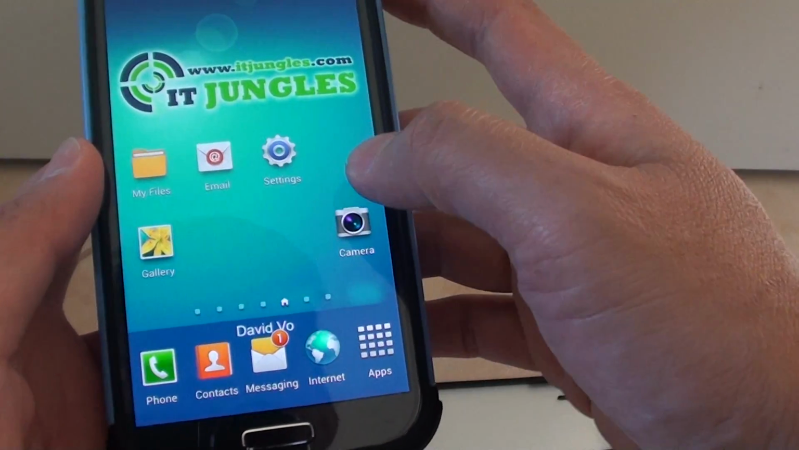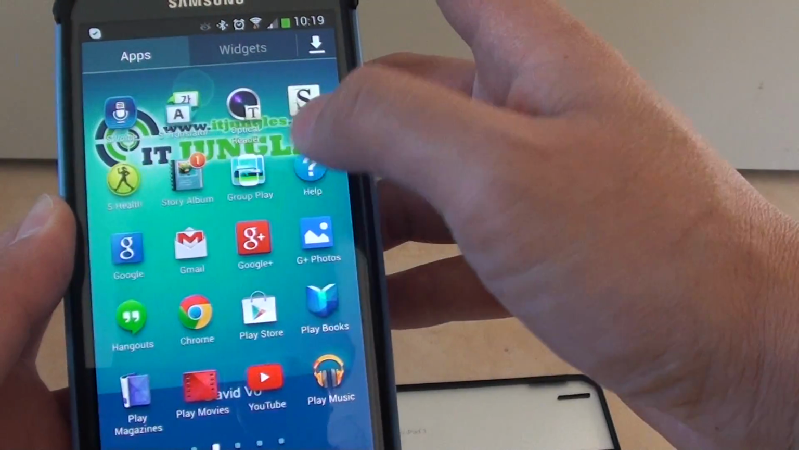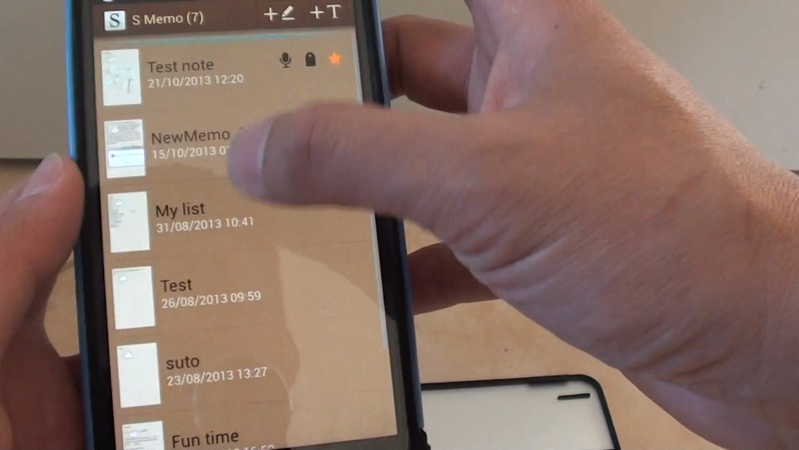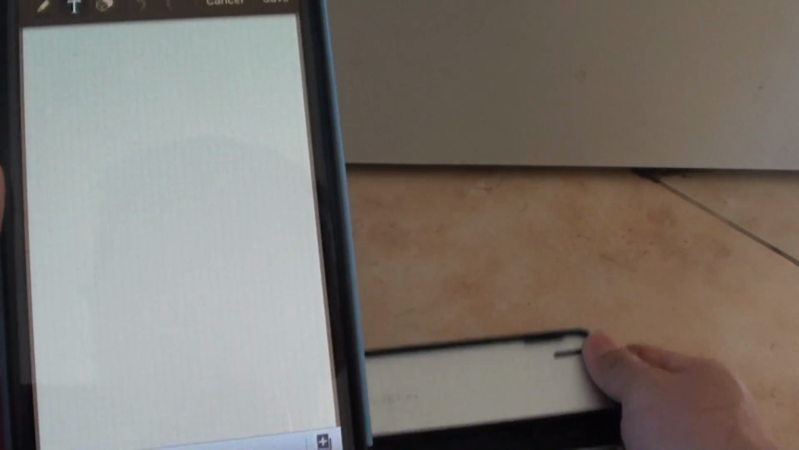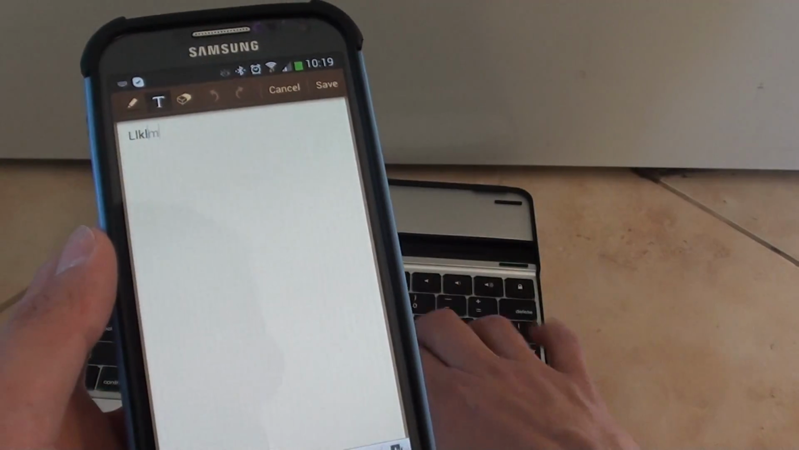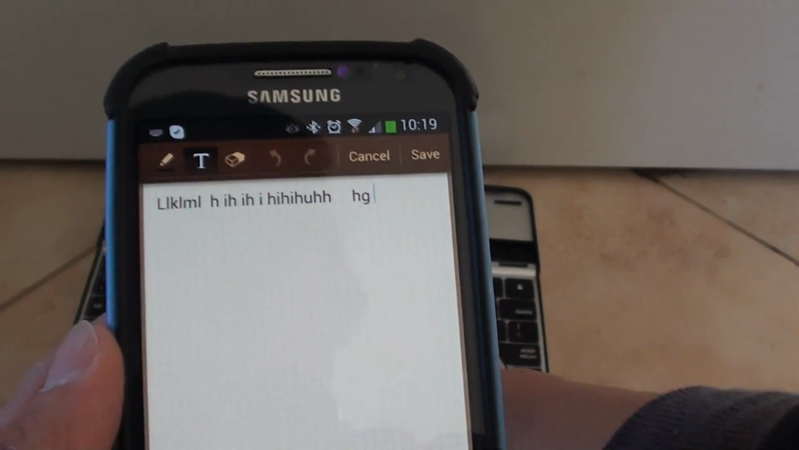So if we go to S Memo, for example, here you can see on my Bluetooth keyboard, I can just type something in and it will allow me to quickly key in my note.